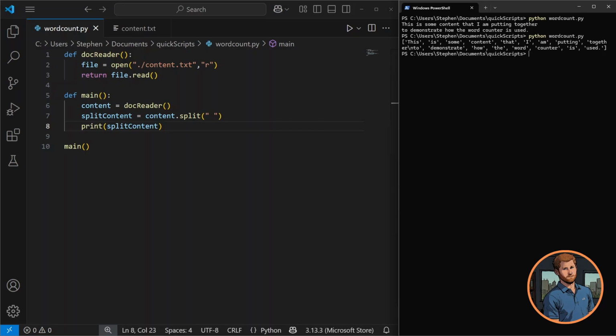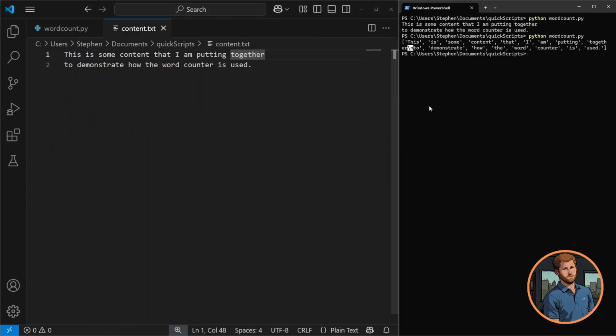So right now, this doesn't look quite right, does it? So if we go in here, we've got this is some content that I am putting together. And what the issue is, we've got a \n character here, and that's new line. So in here, that goes here, because we're dropping down to the next line. That's not a word wrap, that's me hitting the enter key and it dropping down.